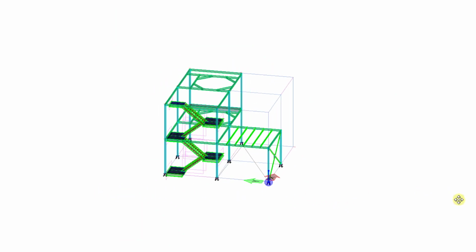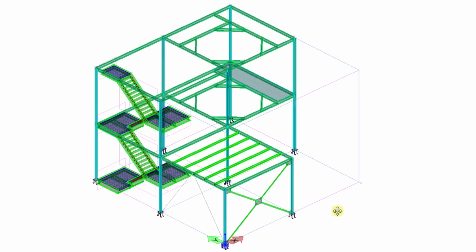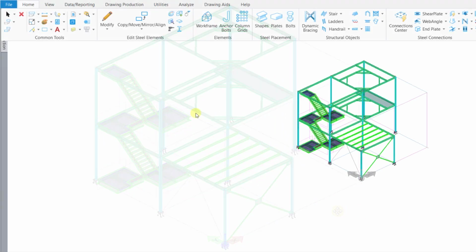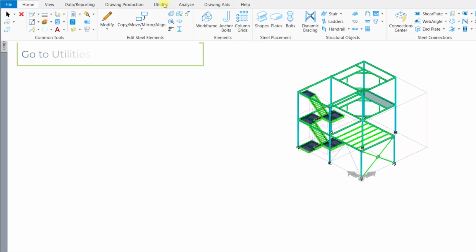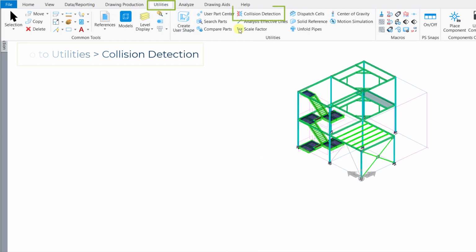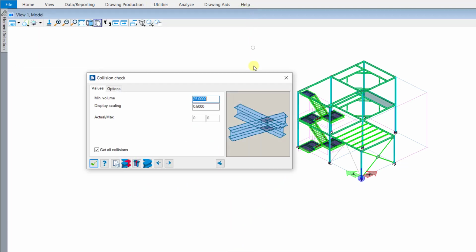After completing the modeling work, you are set to detect the colliding members in the model. To initiate collision check, switch to Steel Workflow, navigate to the Utilities tab and click on Collision Detection. The Collision Detection dialog box will open.